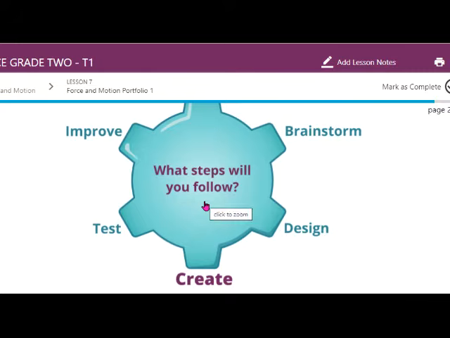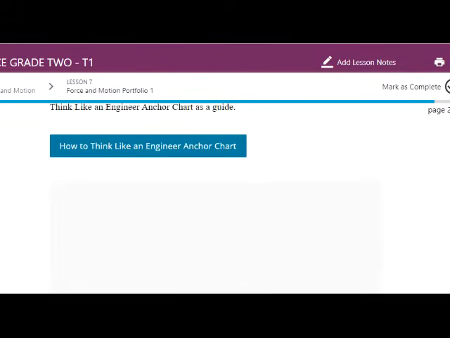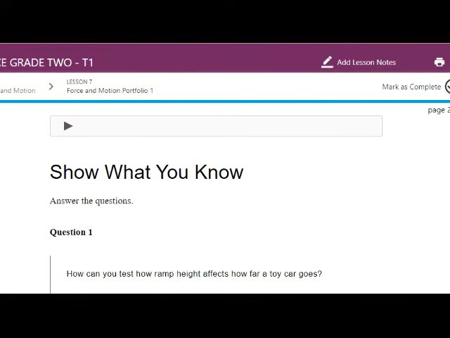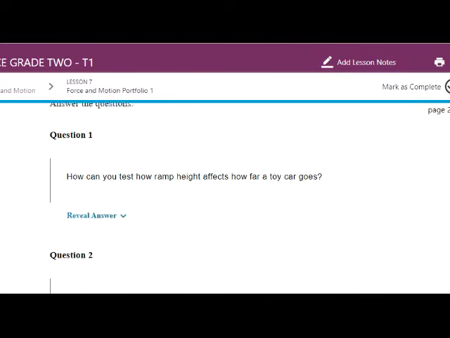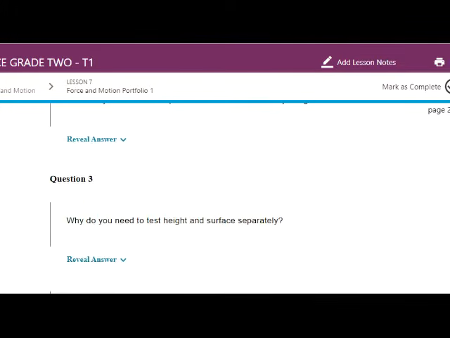Think about the steps that you will follow. If you have an extra step that you need to add, that's okay. Sometimes when we start building something, we realize that maybe we need to do something else we didn't add, and that's fine. You can always add that later. Here are some questions that you can talk about with your learning coach about your ramps.